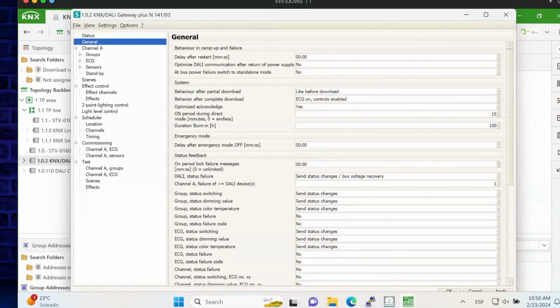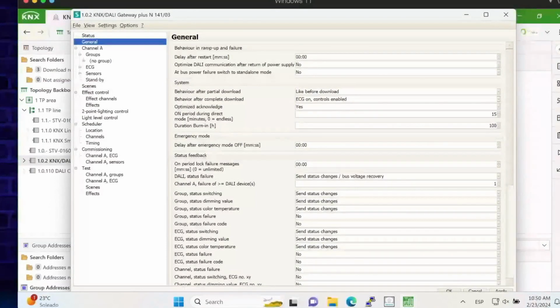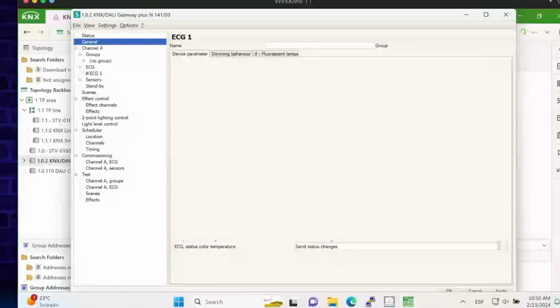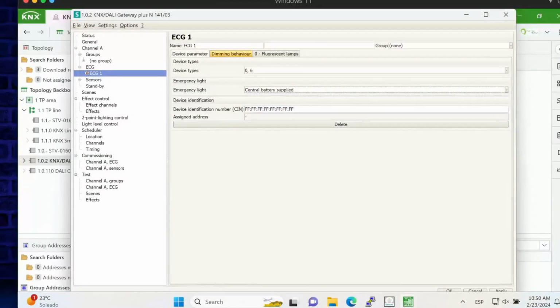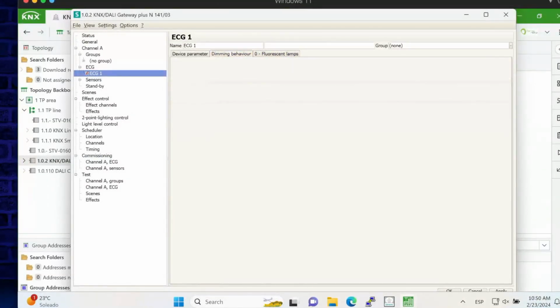Delay after restart. Maybe you want the DALI system to start after 3 minutes because you want to make sure the BMS has already woken up, for example, and it's already up and working before the KNX DALI gateway starts sending values. Maybe. Would you have the ECG control, ECG1, central battery supply? I guess, as I said, this is an emergency light.